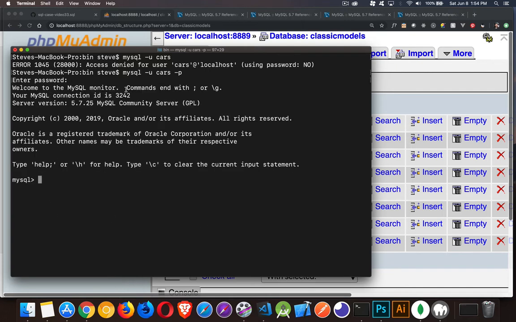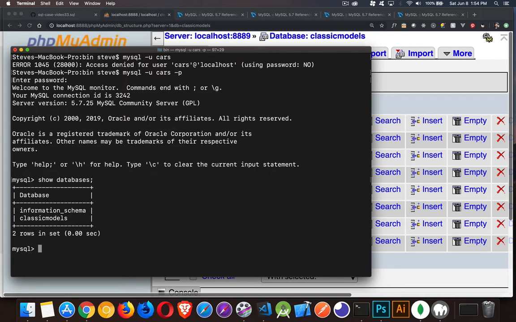Welcome to the MySQL monitor. I'm now logged in as that user. It's the same thing as in phpMyAdmin. I'm just doing it from the command line. We can do show databases. So this will show me a list of the databases that my user has access to. Great, so I can see I've got those two.